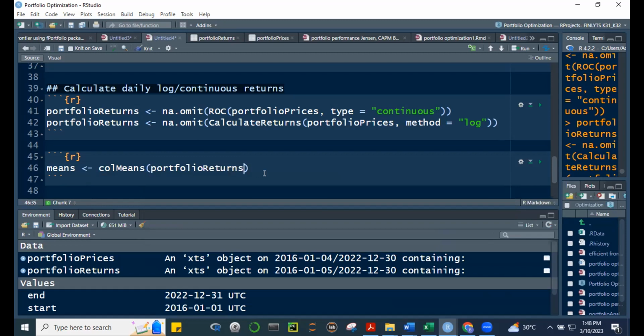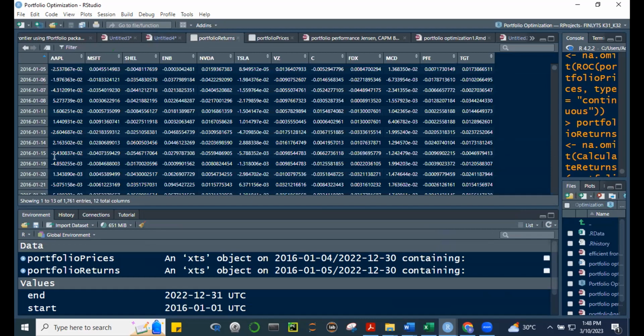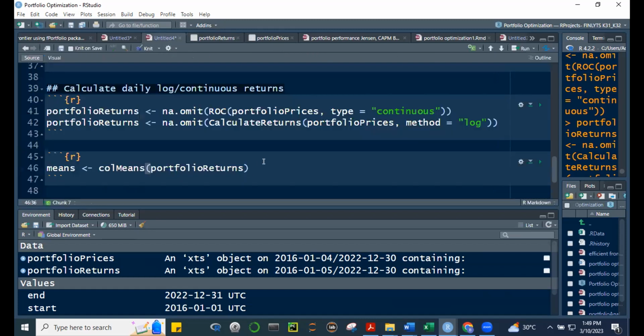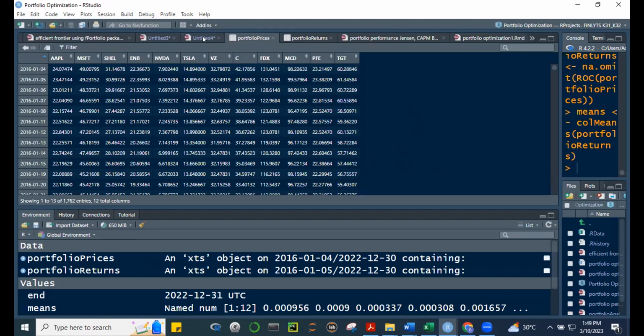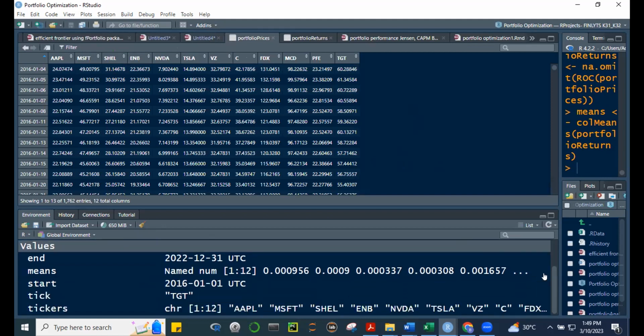So what we want is for R to get the average return of Apple, of Microsoft, for the period under consideration, from January 2016 to December of 2022. So let's get the average. You expect to have 12 values. Where is that? That should be a vector.